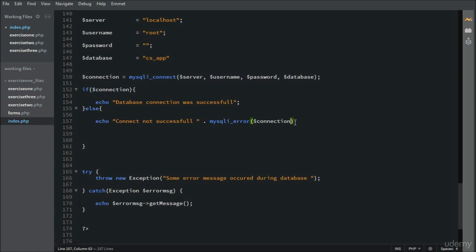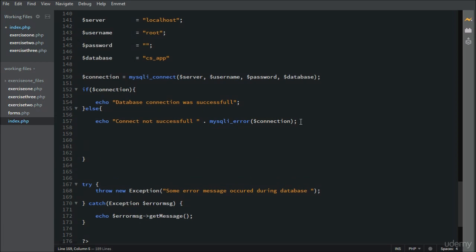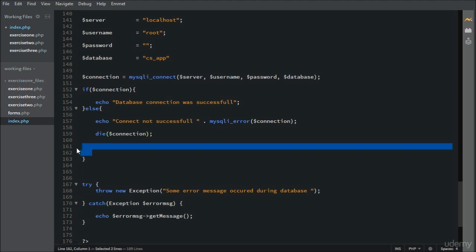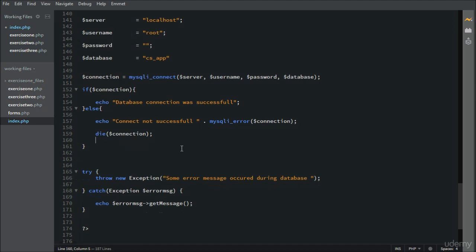So you're gonna pass in the parameter here, then you're gonna close this and say die. Die is also a function that closes this MySQL connection. So you're gonna say die, and it takes a parameter also, so you're gonna pass in the connection.